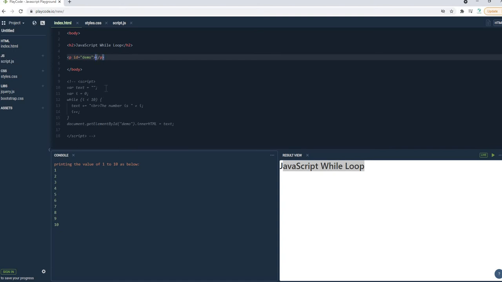So there's nothing here, right? We didn't put anything over here. We said this is an empty paragraph. In this paragraph we're going to print the numbers 1 to 10. So here is the closing body. Now we're going to create a script as JavaScript. Okay, so we're using a JavaScript example. The JavaScript file, we know this.